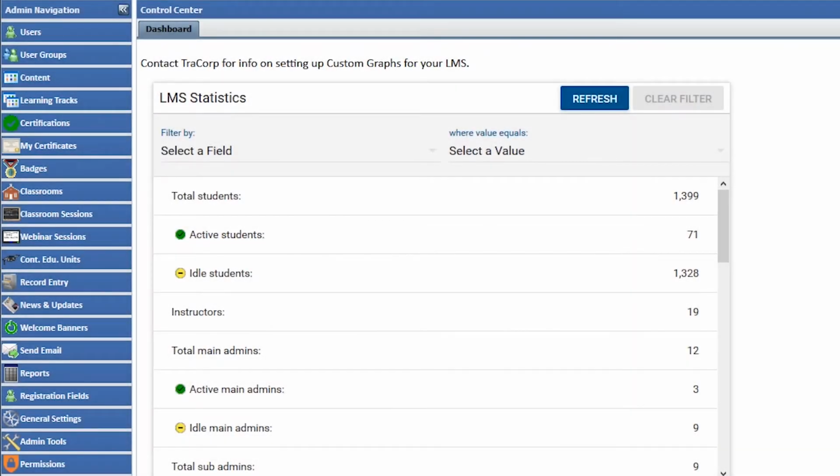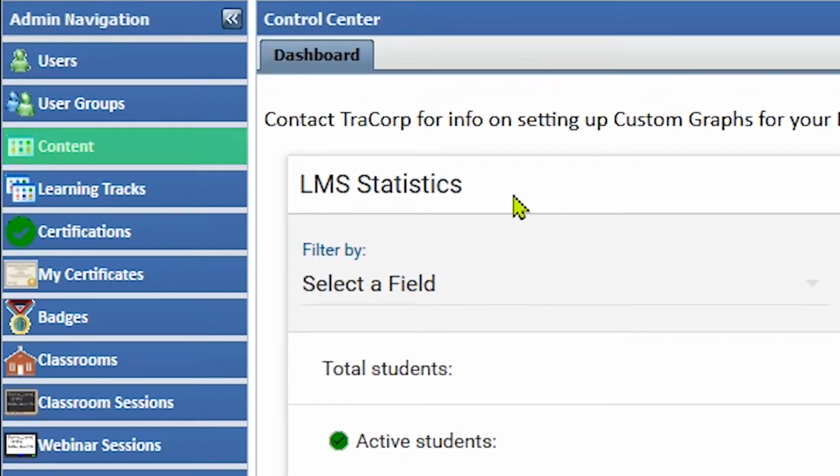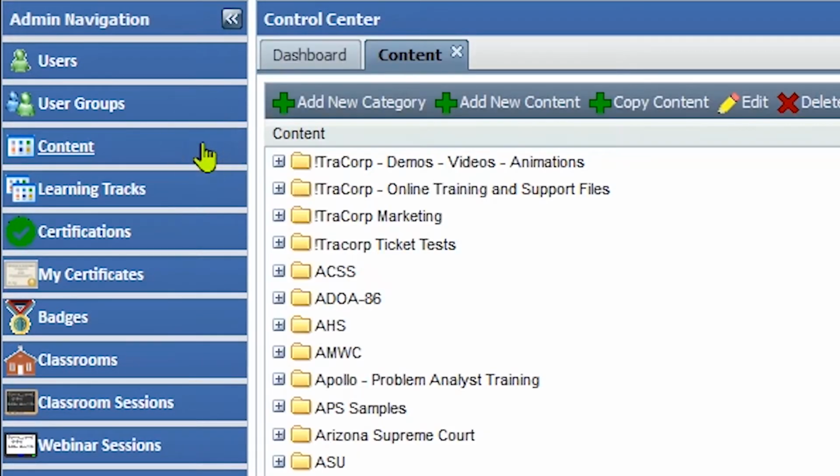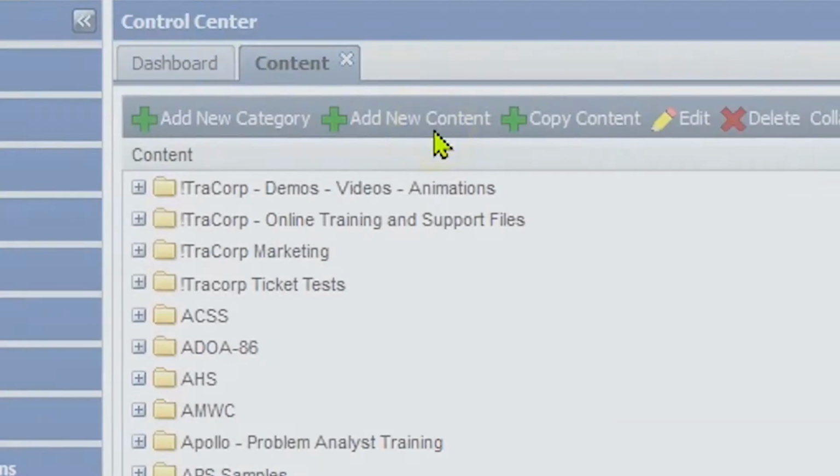In this lesson, we are going to learn about how to add a content type of tasks to a student. First, we will click on Content under the Admin navigation menu. Now we will select Add New Content. A wizard will appear in a new window.